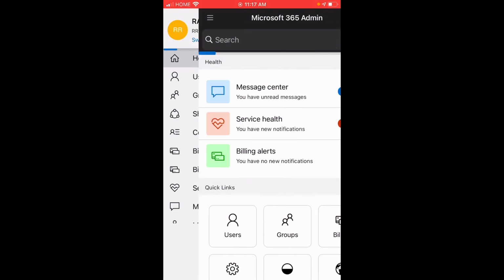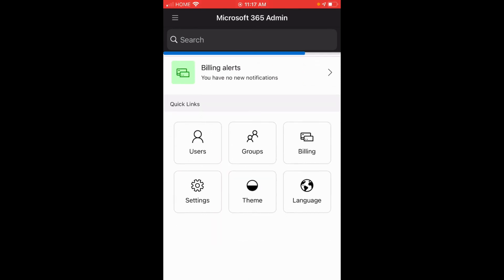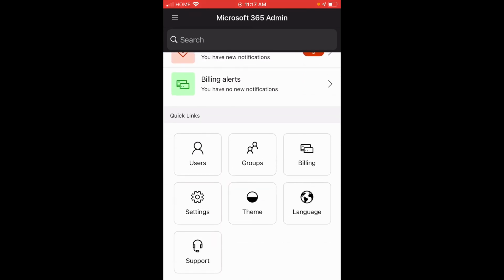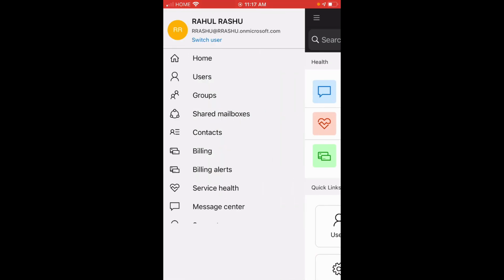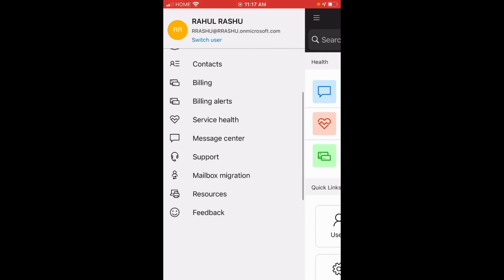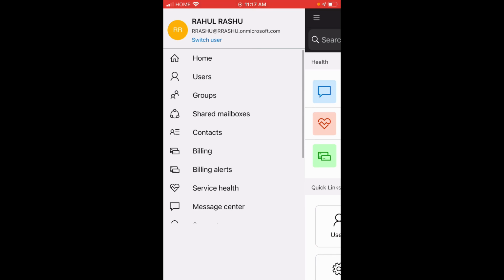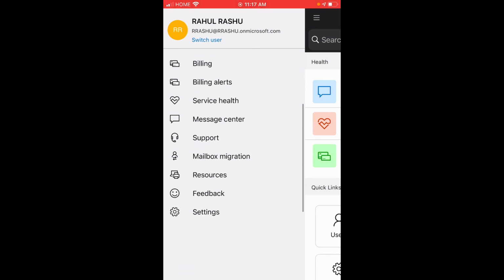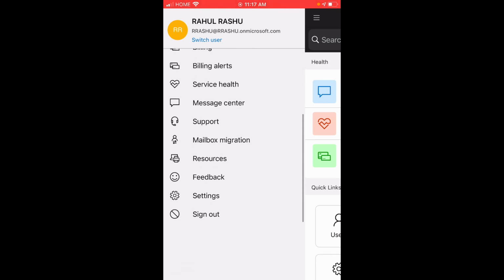Okay, good. Home. But I don't see any link for admin centers, or do we have? Message center, shared mailboxes, mailbox migration. A lot of tasks they have included.